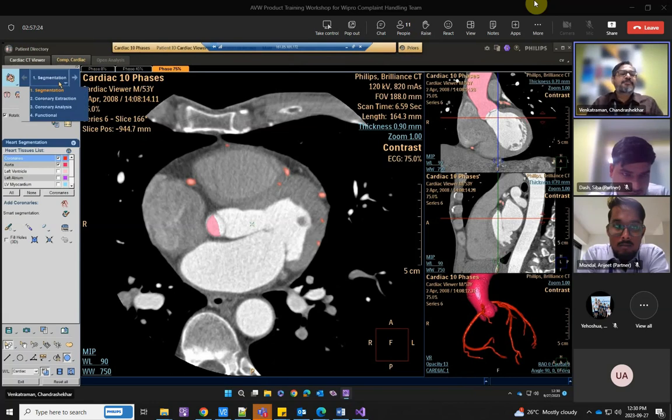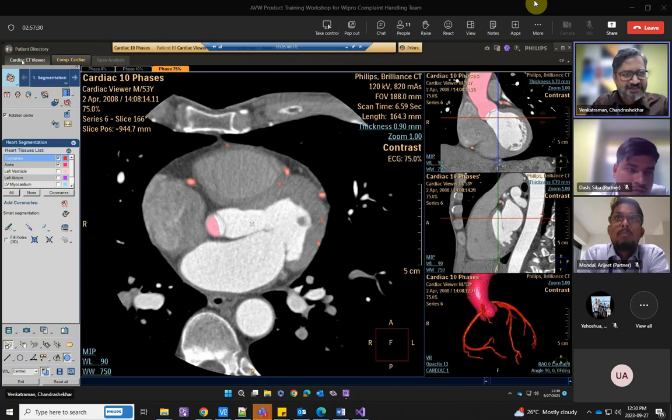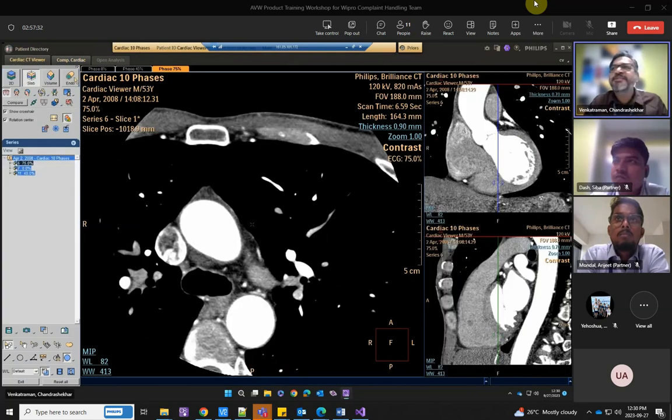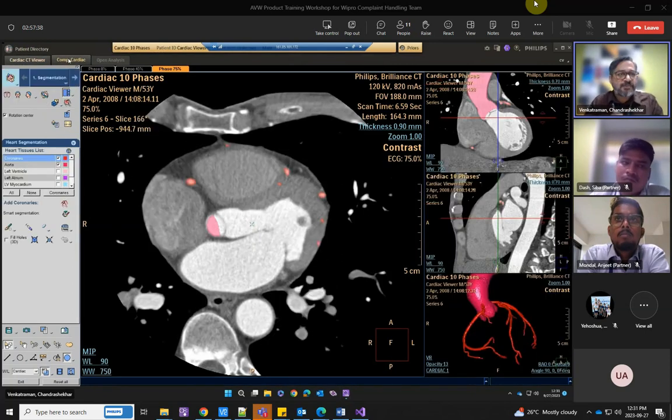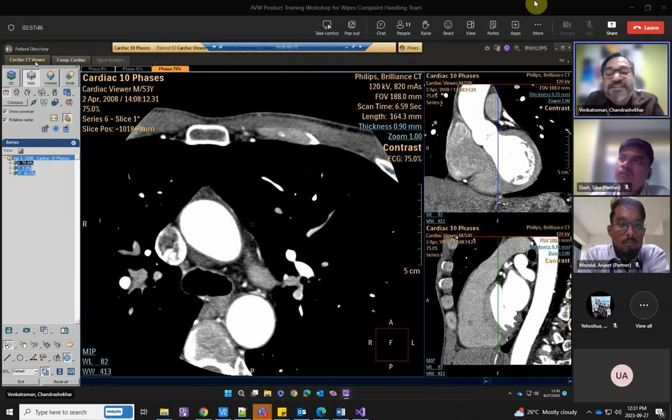Now, of course, since you saw that CT Viewer has separate buttons over here to navigate. And by the way, whenever we launch these applications like Comp Cardiac, we also have an additional CT Viewer available in ISP, which is called Cardiac CT Viewer. This is, of course, like a doppelganger of that. It looks mostly the same, but it does have certain additional tools.